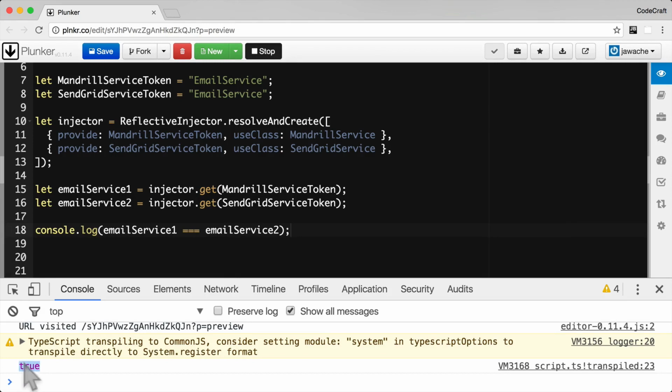So actually it returns true. That's because both of these injectors are returning the same instance. Now we tried to use the string tokens, mandrel service token and SendGrid service token, but they happen to use the same string, email service. They happen to point to the same value of a string.